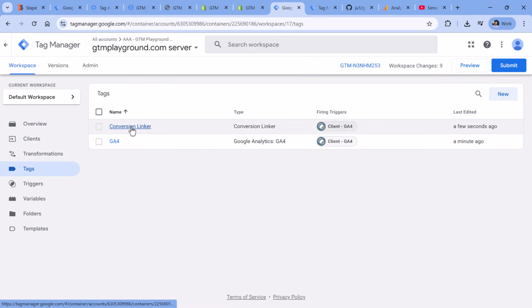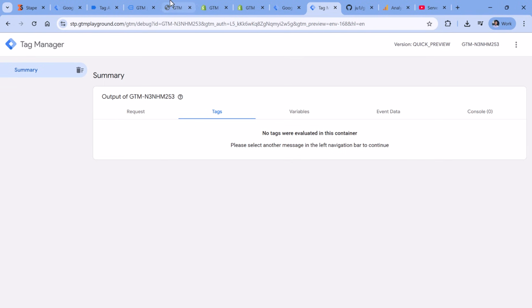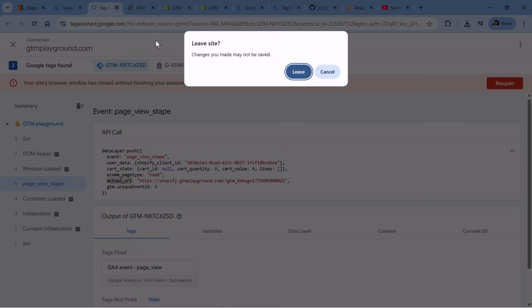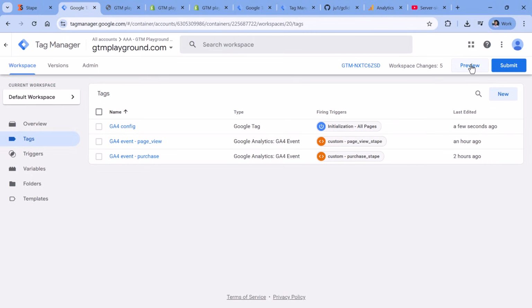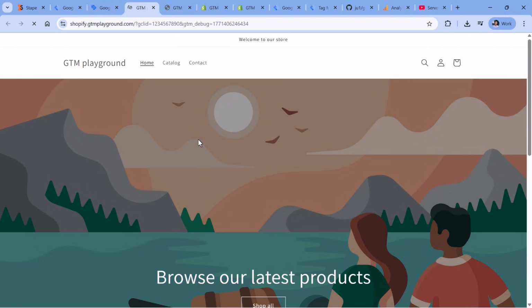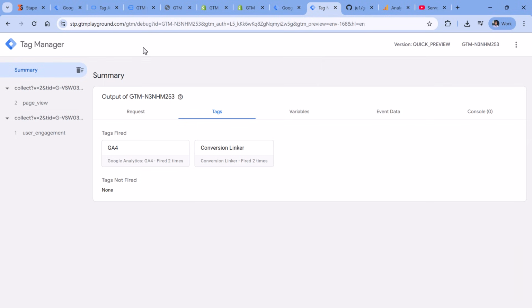Let's verify if this is working properly. So let's click preview in the server container. Then I will go to the website. Maybe I should close the preview mode. And then I will go to preview in the web container and I will type GCL ID and then some random value like this. Click connect. Once the preview mode is connected, here you will see a page view request. Click on it and you will see that conversion linker fired.